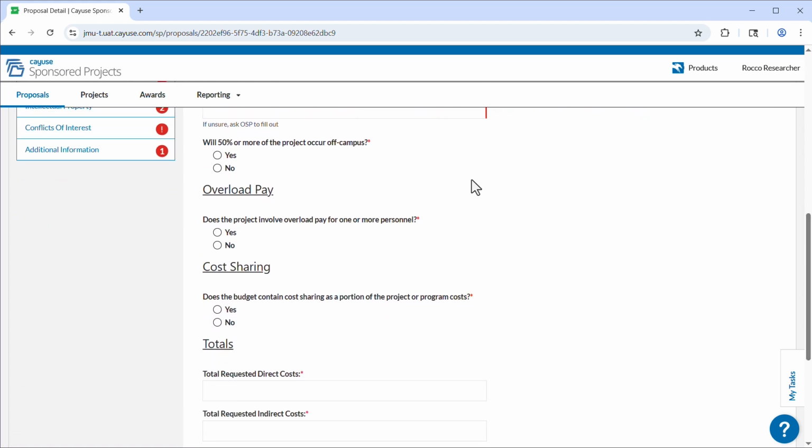In other words, if you answer yes to certain questions, then follow-up questions will appear on the screen. For example, if you answer yes to having overload pay, another question will appear on the screen where you can upload your overload pay form. You will find many instances of skip logic throughout other sections of the proposal form. Please be sure to read and answer each question carefully. If you're not sure how to answer a particular question, don't hesitate to reach out to your grant specialist for assistance.